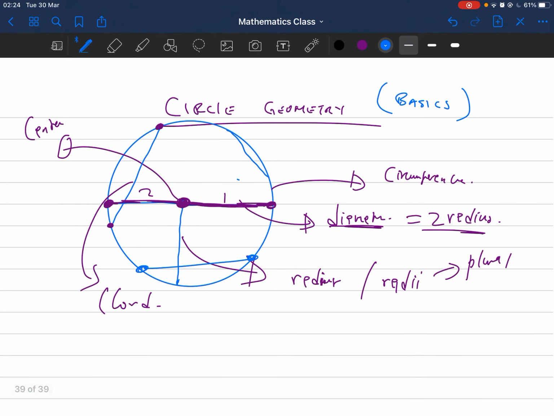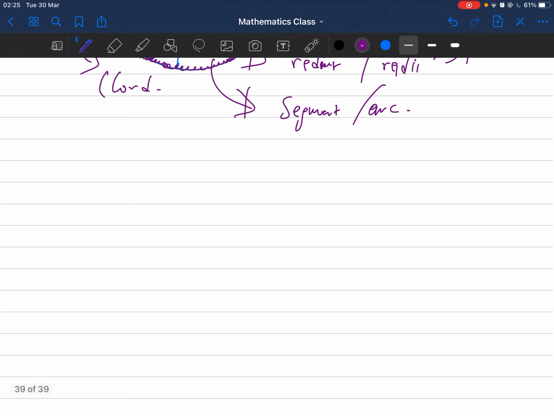Cool. And then you have what you call a segment or an arc. For example, this part of the circumference here, this is your arc. You see it looks like an arc. This is your segment. They call it a segment or an arc. So these are the basic fundamentals of geometry, and you should know this by heart when you talk about psychogeometry.